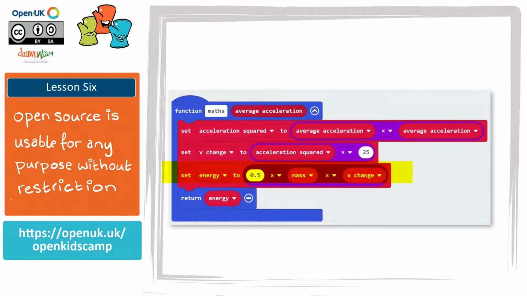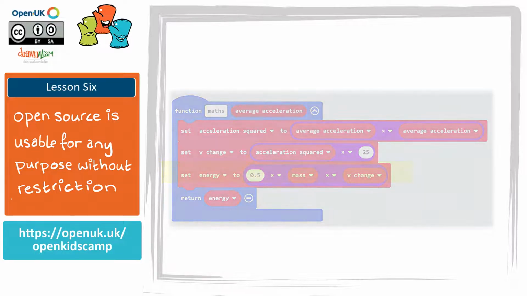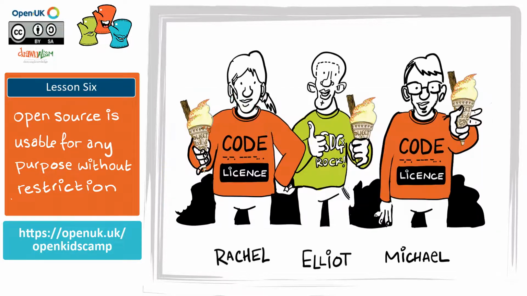Great, we can measure energy. That will come in handy. But this was a tough lesson. I need a treat. Let's go and get a 99 from the ice cream van. Michael is going to meet us there. Rachel and I are still not speaking, so she won't join us.